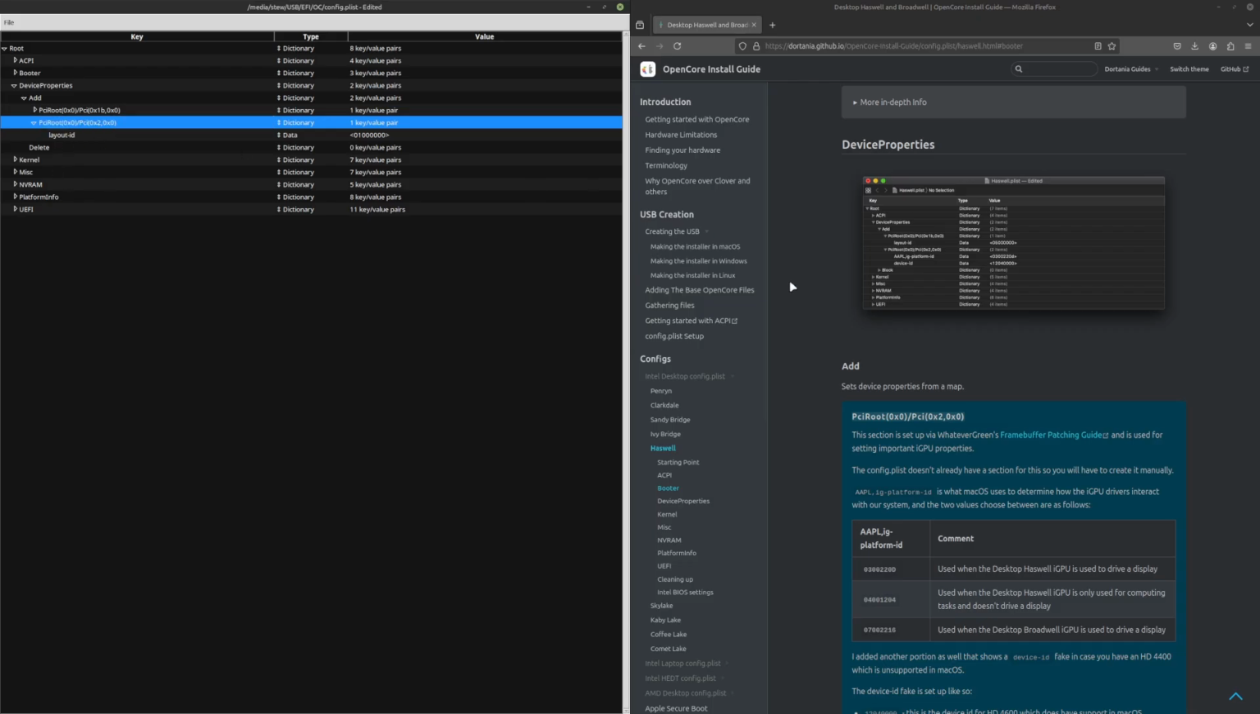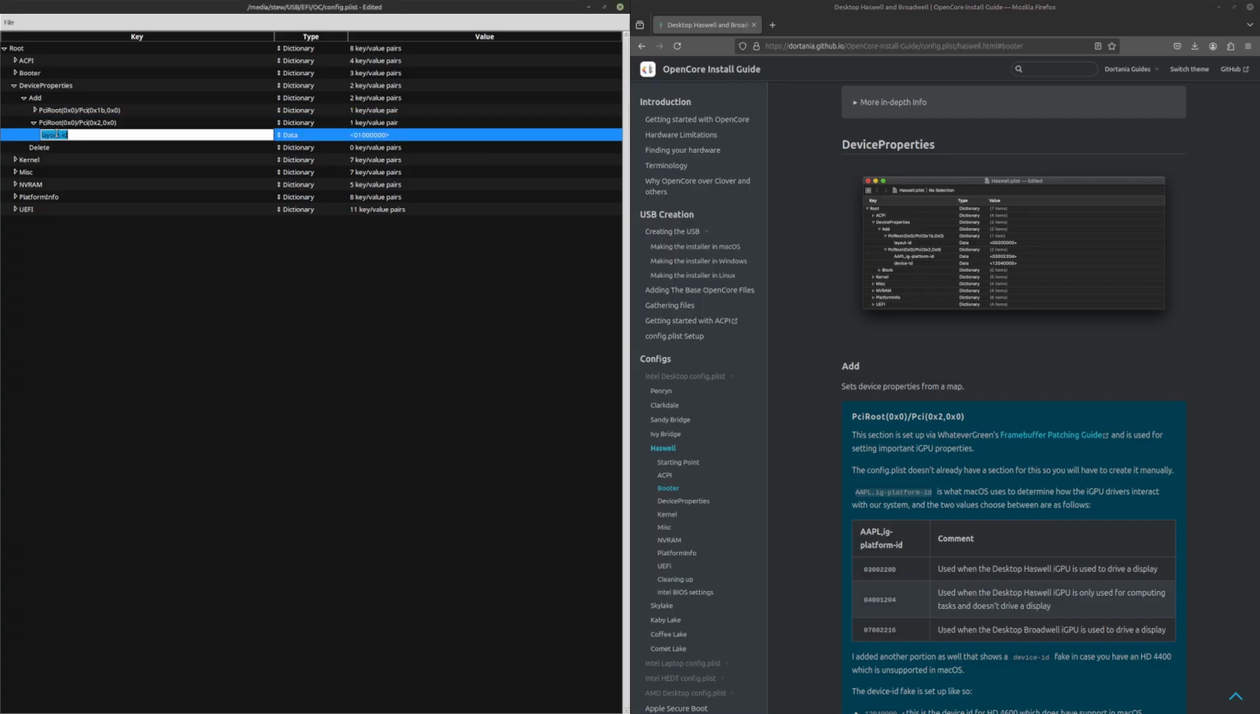Okay, layout ID. We don't need layout ID. We need something called double APL IG platform ID. So highlight that and copy it. Double click, paste. What data is it? We are using a desktop Haswell with an integrated GPU. So that sounds like what we're using to me. So we copy that and paste that in there.